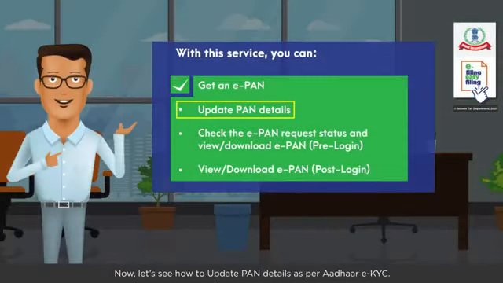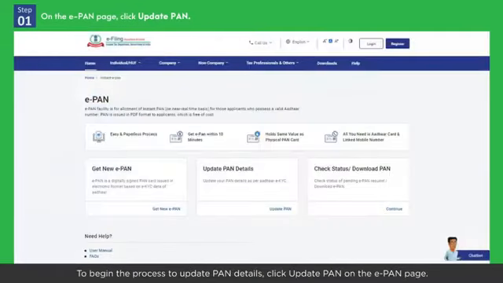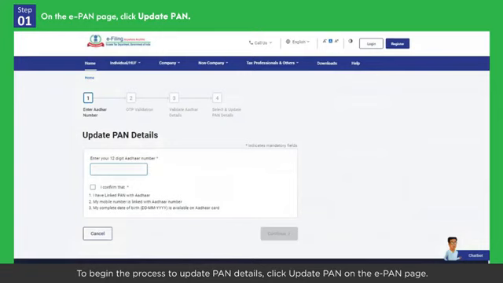Now, let's see how to update PAN details as per Aadhar eKYC. For this, your PAN and Aadhar need to be linked. Watch the link Aadhar video to learn how to link them. To begin the process to update PAN details, click Update PAN on the e-PAN page.